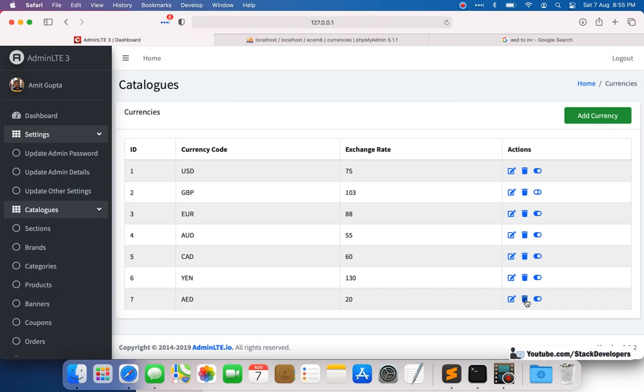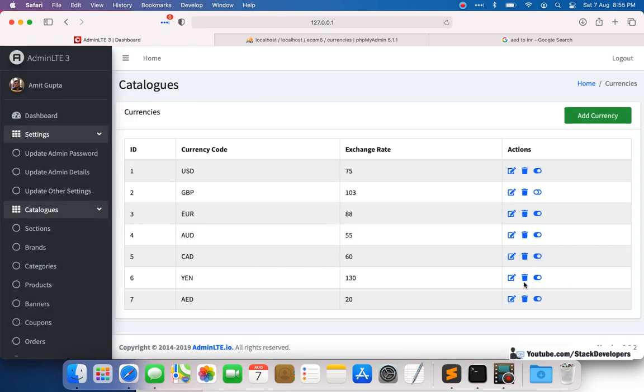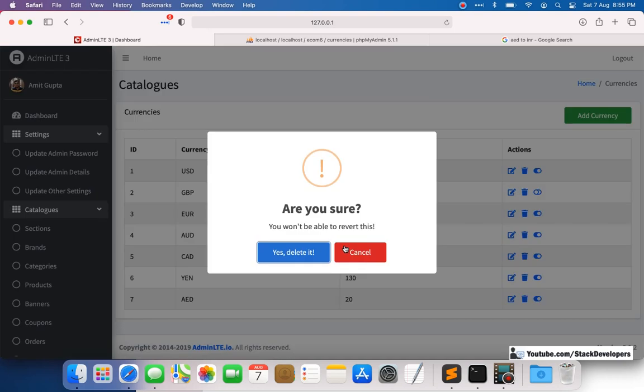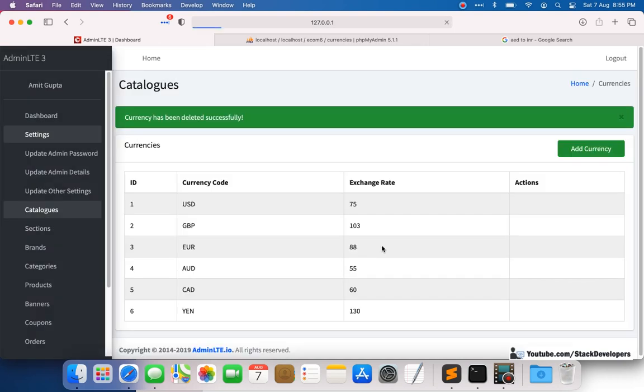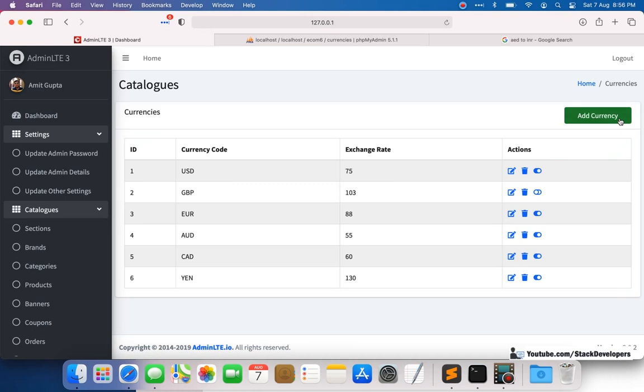If I want to remove the AED, it is asking, are you sure you want to remove the AED? Yes, delete it, otherwise cancel. If I cancel, it will not delete, and if I click on yes, delete it, then it is going to delete the currency. That currency has been deleted successfully. So our currencies module in the admin panel is over.